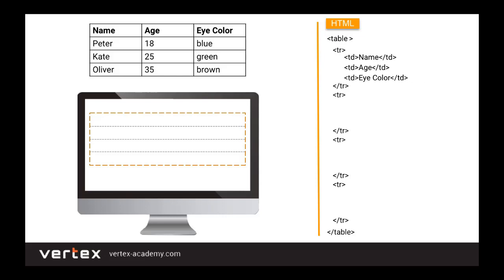So if inside of the first row we write 3 pairs of td tags, the first row will be divided into 3 cells, right? Inside of these tags we write the text we need, which is name, age, and eye color. As a result, the first row is divided into 3 cells with the text that we have specified. So if inside of the second row we write another 3 pairs of td tags with the information Peter, 18, and blue accordingly, the second row of the table container will be divided into 3 cells.